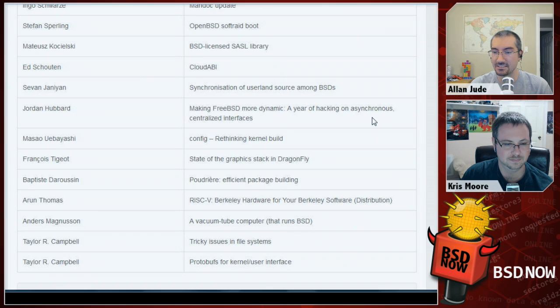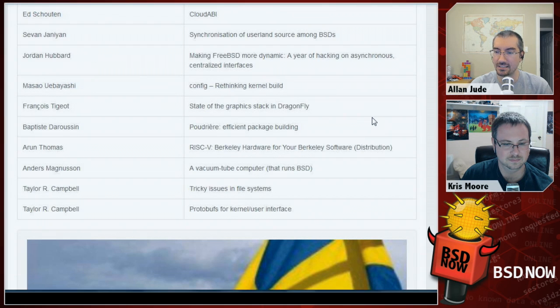Then Jordan Hubbard is giving Making FreeBSD More Dynamic, a year of hacking on asynchronous and centralized interfaces. So turning BSD into macOS. Masio is giving a talk called Config, Rethinking the Kernel Build. I'm not sure which kernel he's referring to there, but Francois Tigeot from Dragonfly is talking about the state of the graphics stack in Dragonfly. I'm sure you would really like to see that one. Yeah, I'll catch the video of that one for sure.